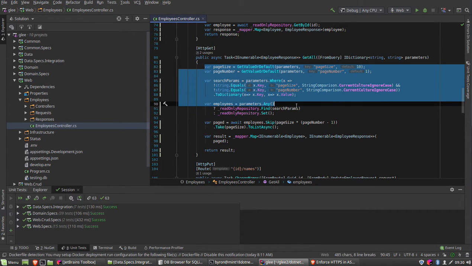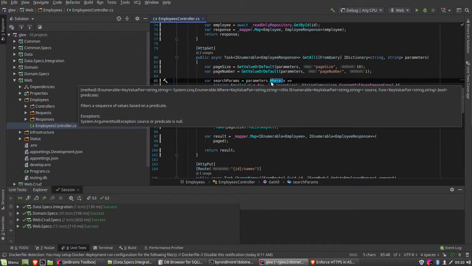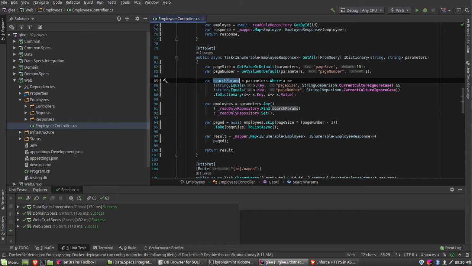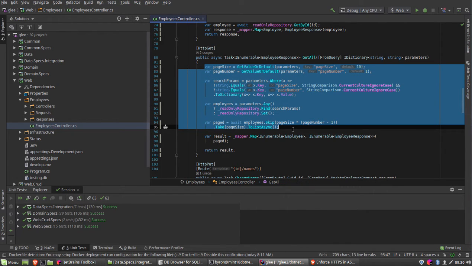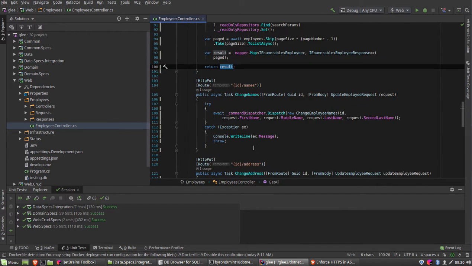We're getting from the parameters the page size and the page number, and we're also getting the search parameters, and it's going to pass those search parameters into the repository. I'm kind of going fast, but you can look at this later on your own. The main idea is once it gets the paged results, it's going to map them from a list of employees to a list of employee responses, which you've already seen, and it returns it. That's it.